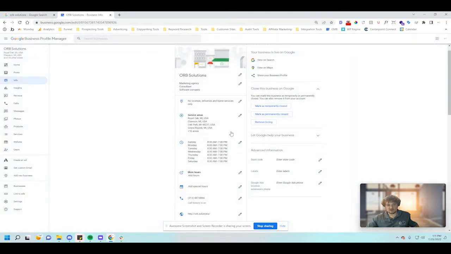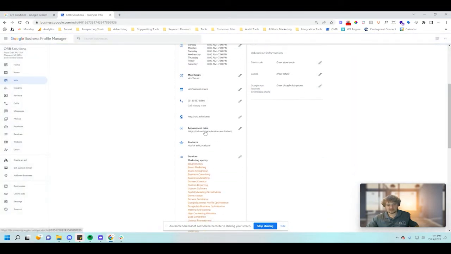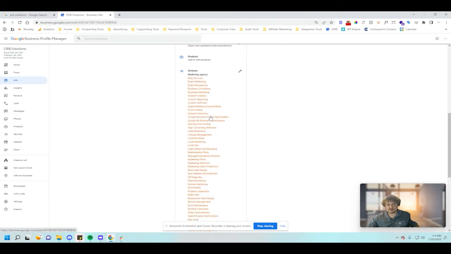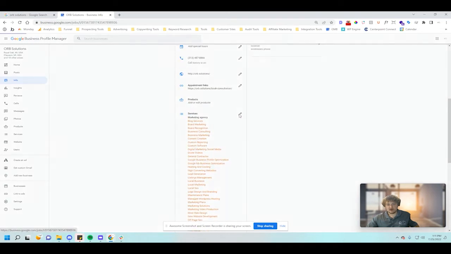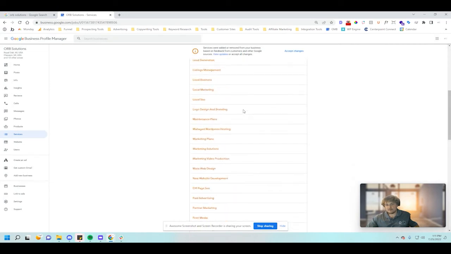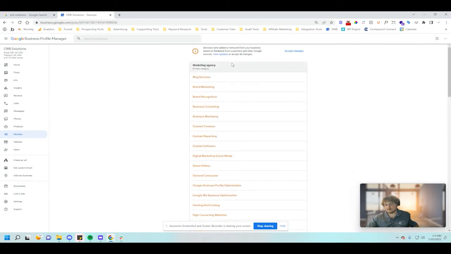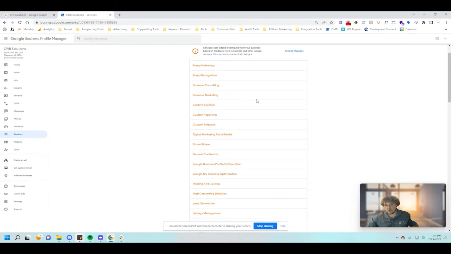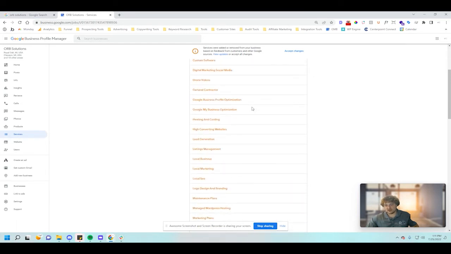Going back to info though, so that covers products and appointment link. Then the next essential thing is to really spend some time digging into this services section. You'll see services that are primarily listed under your primary category. You have the ability to add additional secondary categories for your business. Spend a lot of time going through all the services that Google has pre-filled in here and ensure that you add any services that are relevant to the offers that you have.